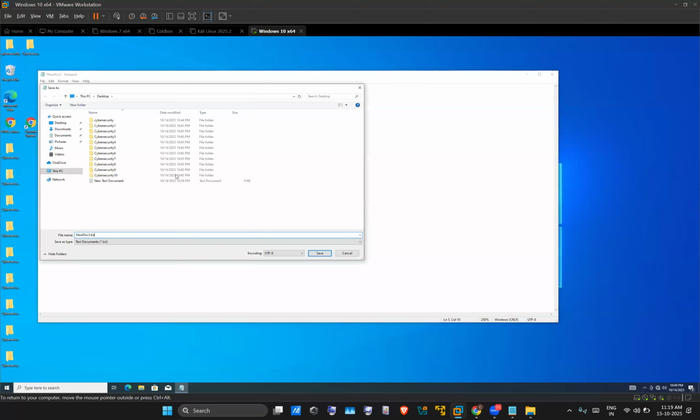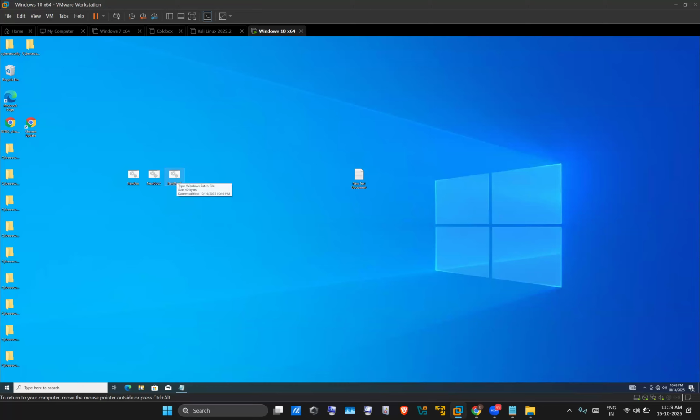Okay. See, just wait for a few minutes. Now you can't access anything. You can't open File Explorer. You can't do anything. You can't click on this.